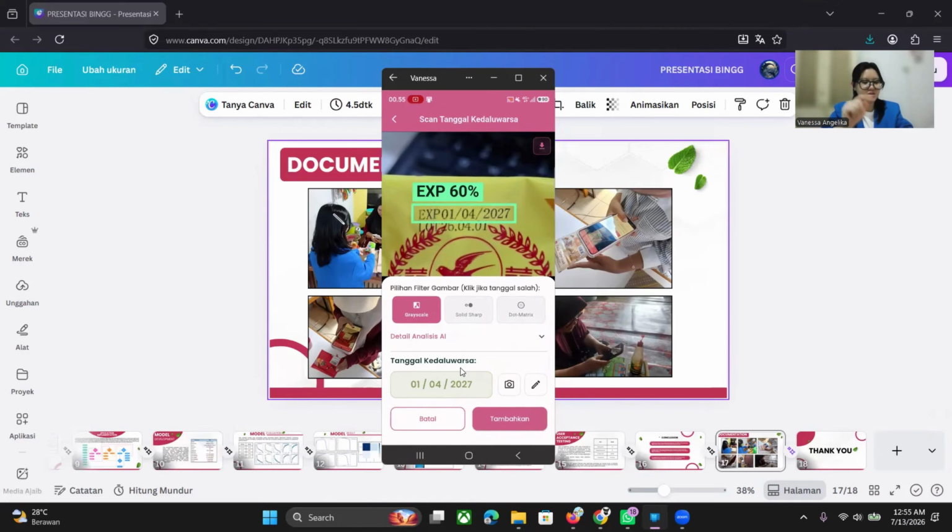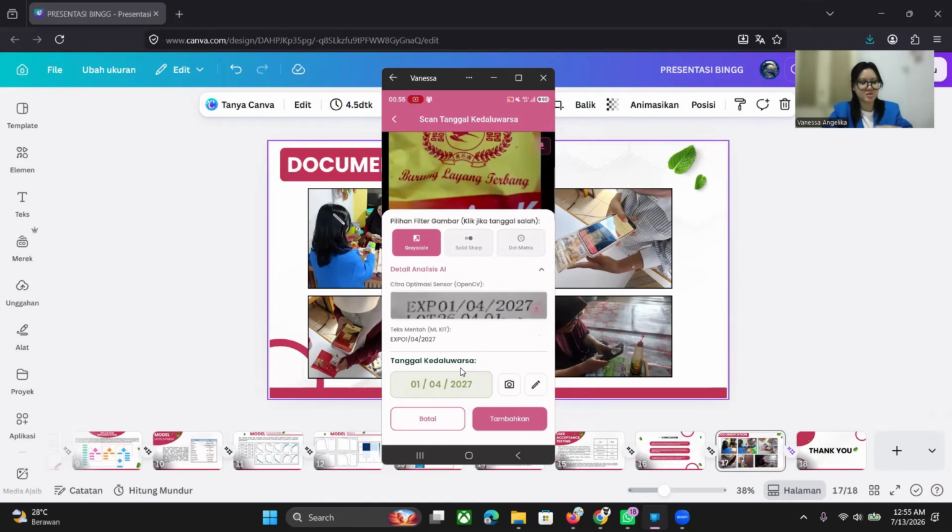For the filters, there are 3 filters: grayscale, solid sharp, and dot matrix. The users can use each filter if the first filter is not giving a text output. Depending on the product condition, if the product package has so much noise, users can use solid sharp, and here is the product result after pre-processing using the filters.